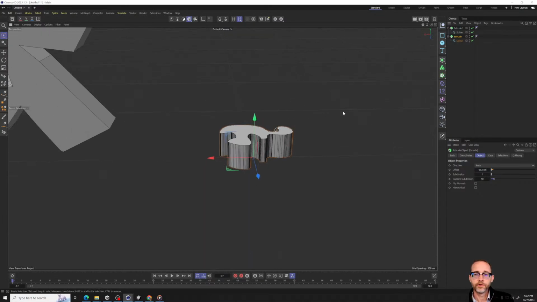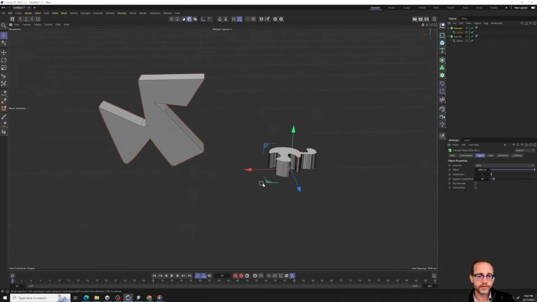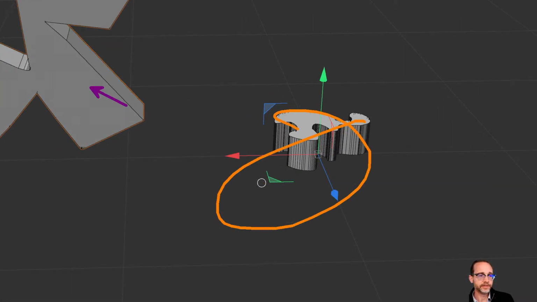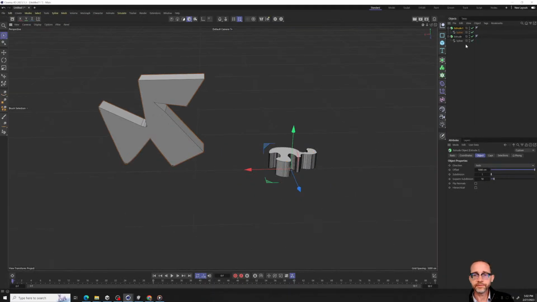Good. How's the anchor point on this object? Not good. It's also over here, and the object's over there. That's not great. So we need to adjust that.